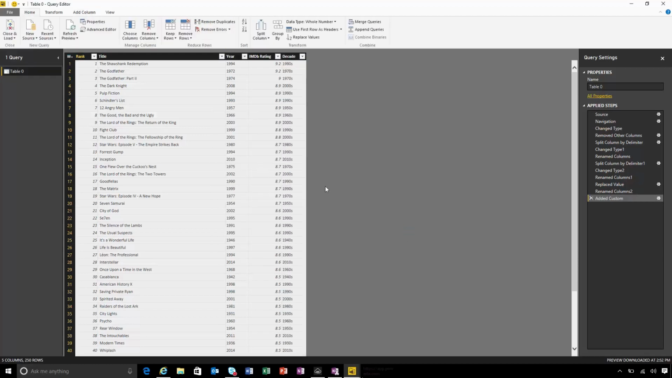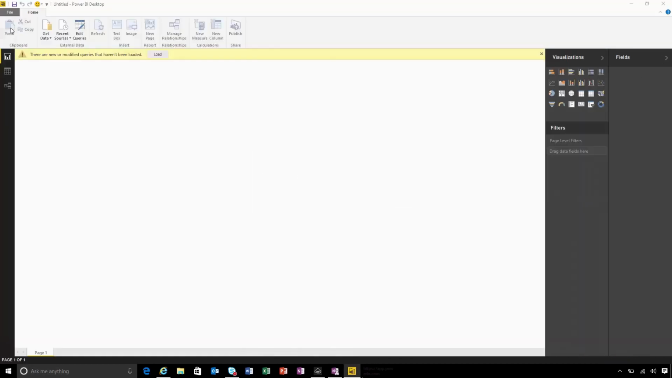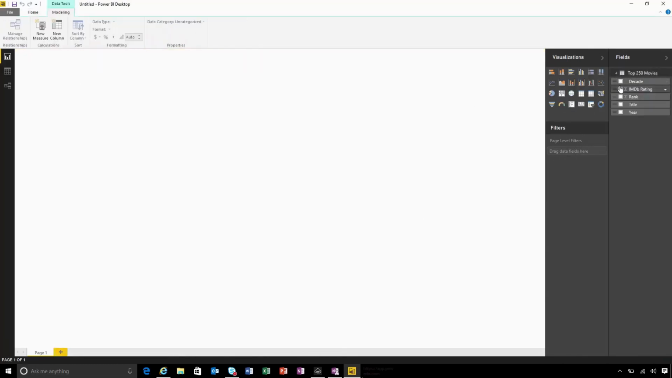The last thing I'll do is just name this query. This is our top 250 movies. So I'm finished with this data. I'm going to choose to close and load here. My data is loaded now, and I can see all of those columns over on the right-hand side.